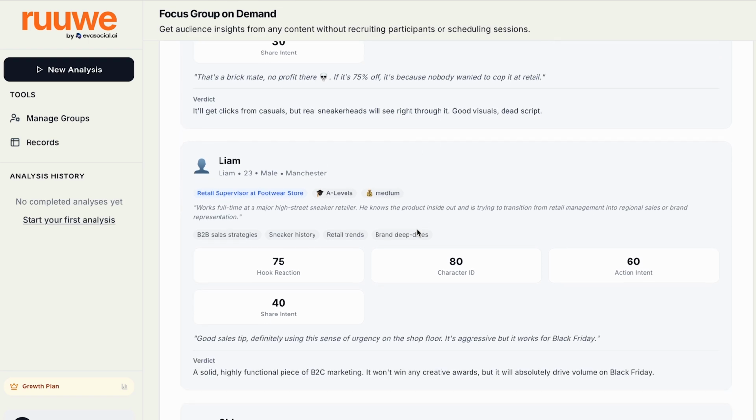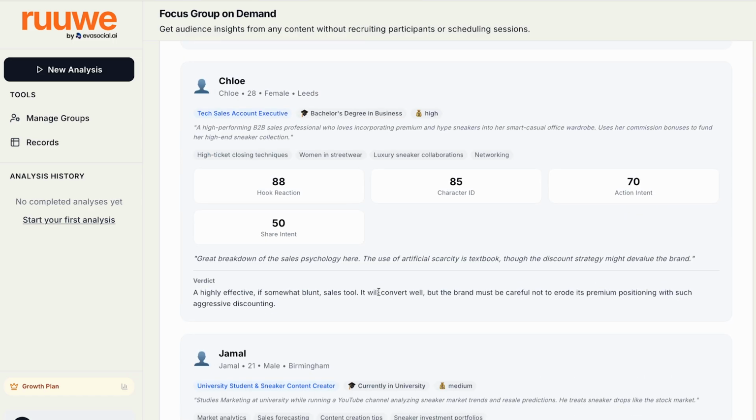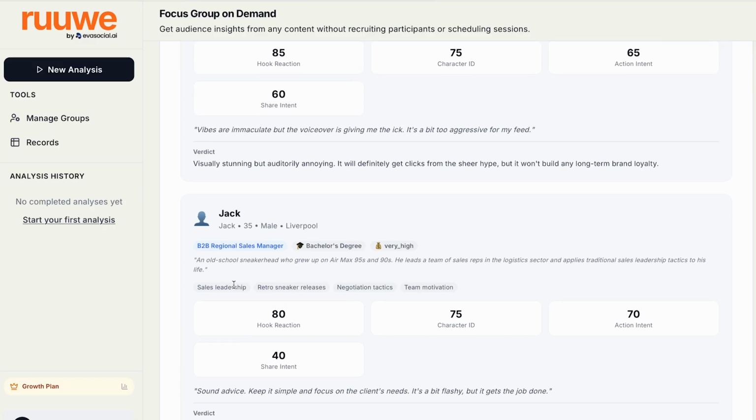Callum said, that's a brick, mate, no profit there. If it's 75% off, it's because nobody wanted to cop it at retail. So that's what Callum said. Now, this is a little bit of the fun part too, I would say. And then we have Liam here, and Liam said good sales tip, definitely using this sense of urgency on the shop floor. We have Chloe, who commented saying great breakdown of the sales psychology here. And we have Jamal and many other people commenting. According to these comments, based on real people and real personas, you can adjust your script accordingly, and your ad and your content accordingly.